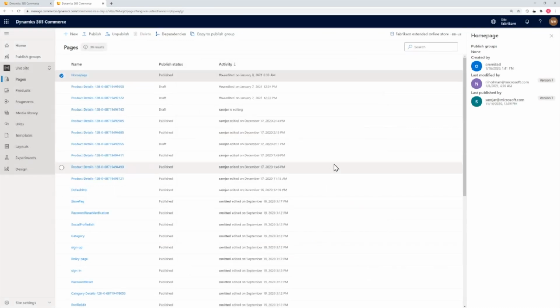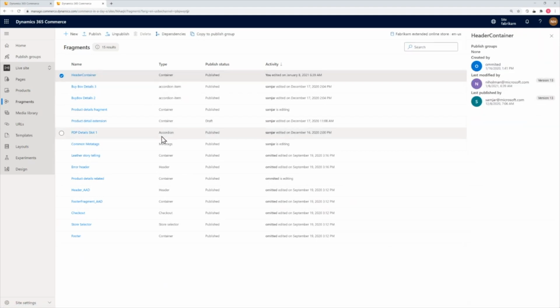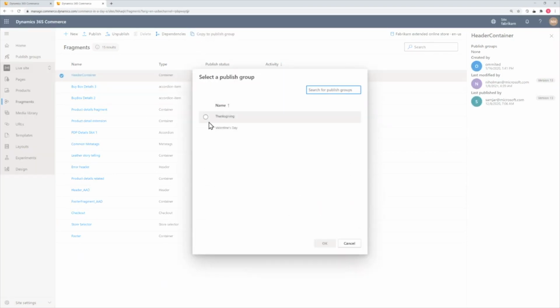And now I've basically added the home page into that publish group. And let's say I also want to change my header fragment that we looked at earlier, and maybe change the banner at the top of that. So I'm going to select the header fragment here, and also copy that to my Valentine's Day publish group. And I could do this for anything in here.